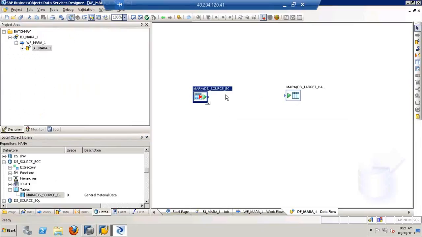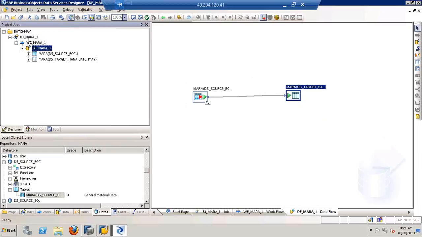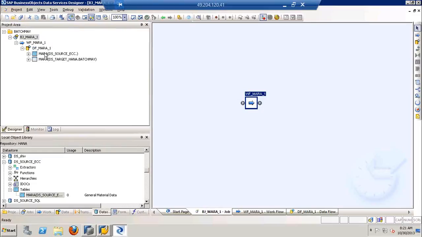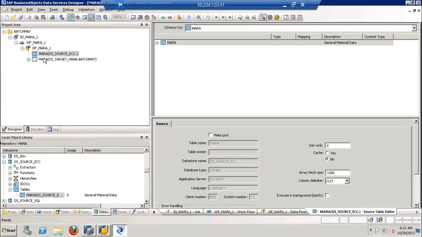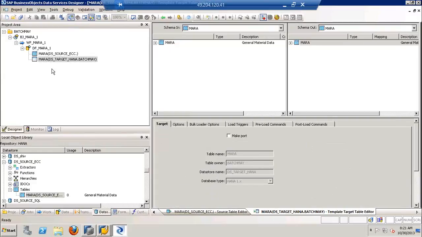Now, I want to connect these two tables. Just connect these two tables. So this is my source and this is my target. With the target, a table would be created with the name Mara with all the fields available in the actual Mara table. I just created a batch job with a source as the Mara table, which is available in the source system, with the target as a new Mara table which would be created in my target system.